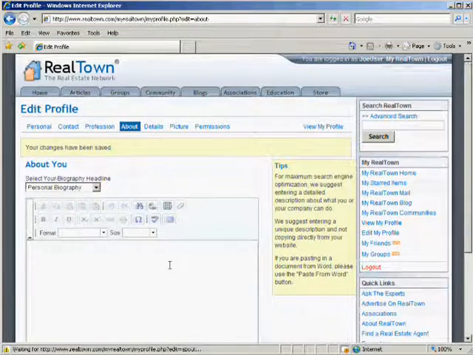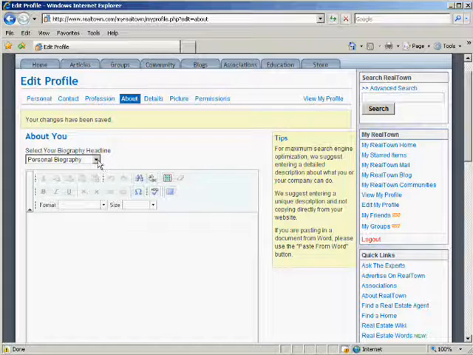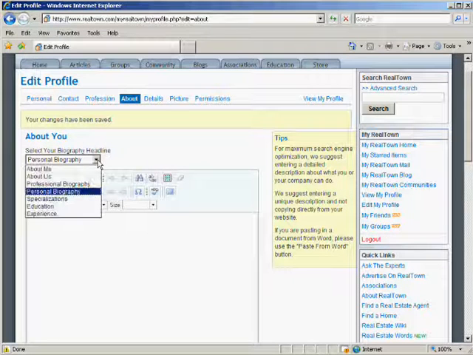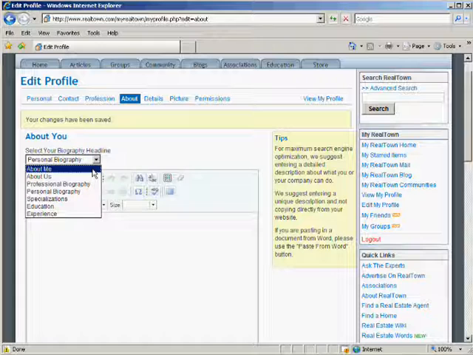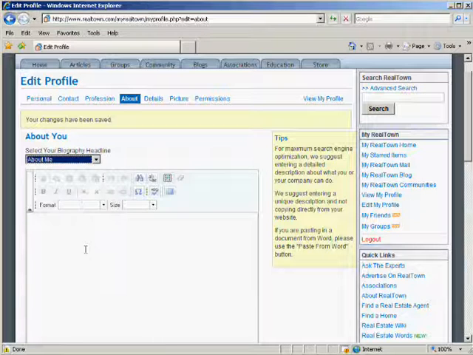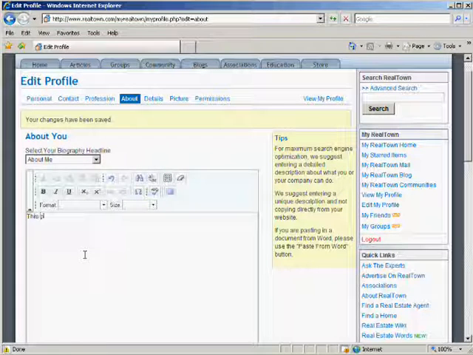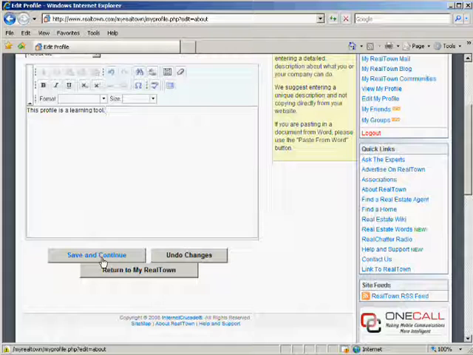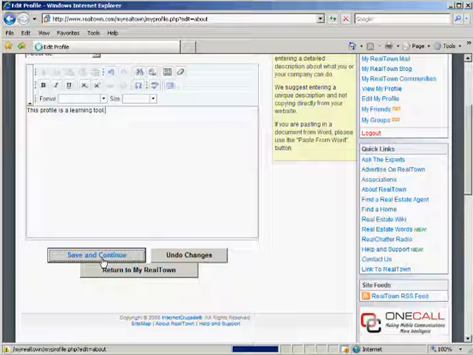This is the About You section of your profile. In this drop-down menu, we provide several options for your biography headline, and we provide ample space in the box below for you to input your biography. When you are finished, click Save and Continue to move on to the Details tab.